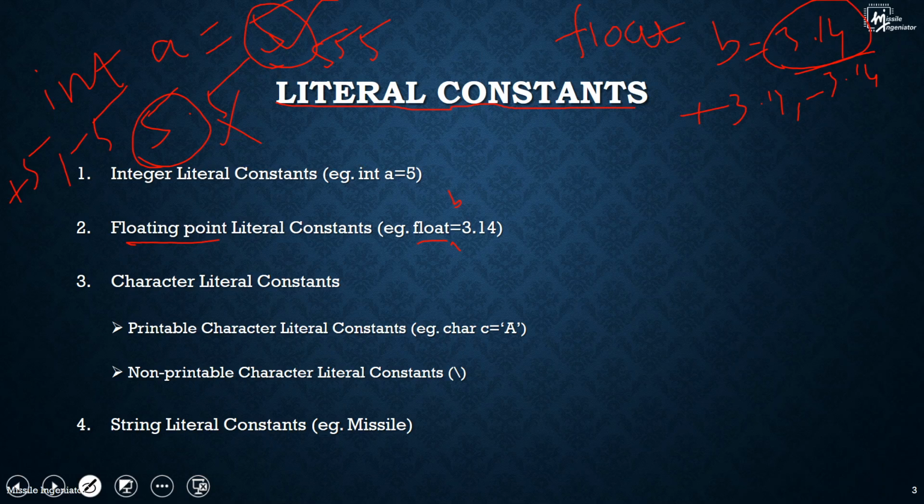Here also no spaces are allowed. If you want to declare 3.14, you should not leave any space, like 3.1 space 4. This is not allowed. The 4 should be included along with the 1, so there should not be any space here.